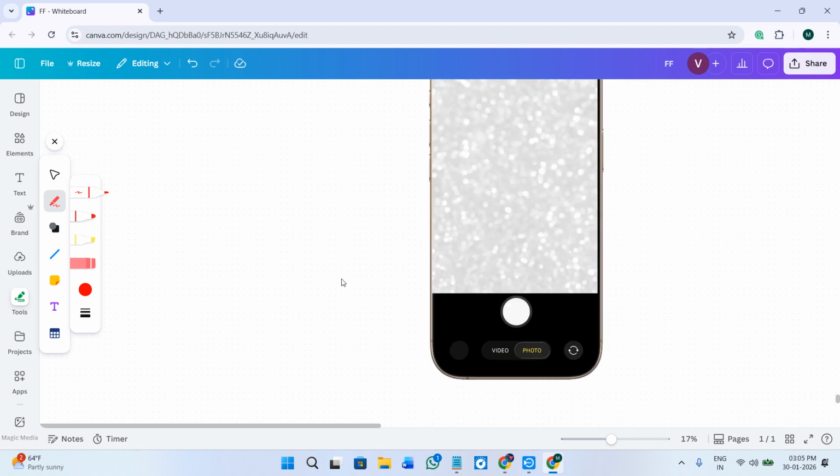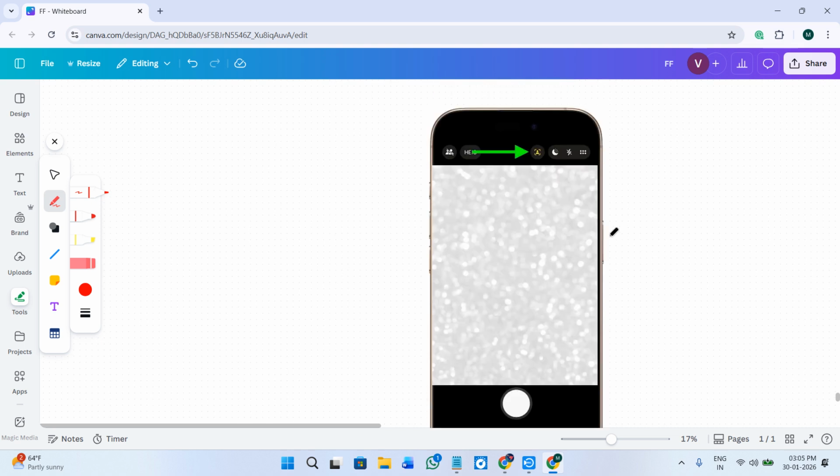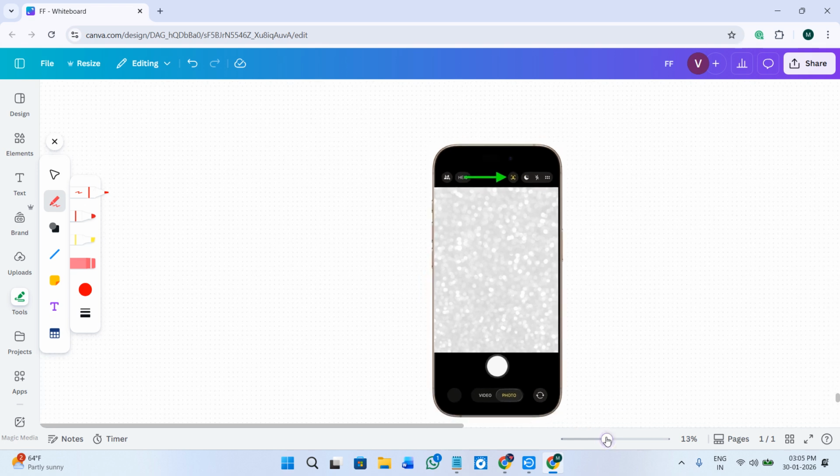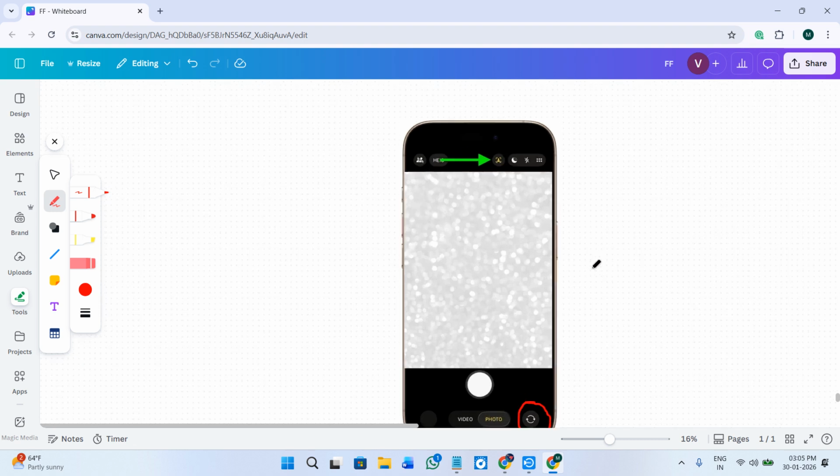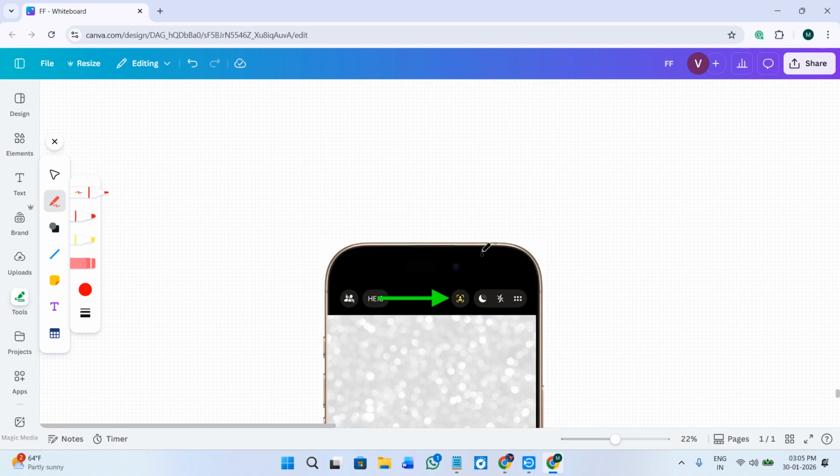So first of all, you need to open the camera application on your iPhone. When it looks something like this, you just have to press this particular button and make sure that you first of all switch to the front facing selfie camera. Once you have done that, you need to look at the top of the screen.